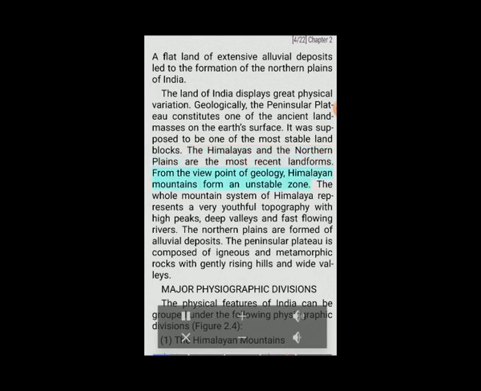From the viewpoint of geology, Himalayan mountains form an unstable zone. The whole mountain system of Himalaya represents a very youthful topography with high peaks, deep valleys, and fast-flowing rivers. The northern plains are formed of alluvial deposits. The peninsular plateau is composed of igneous and metamorphic rocks with gently rising hills and wide valleys. Major physiographic divisions. The physical features fall under the following physiographic divisions.